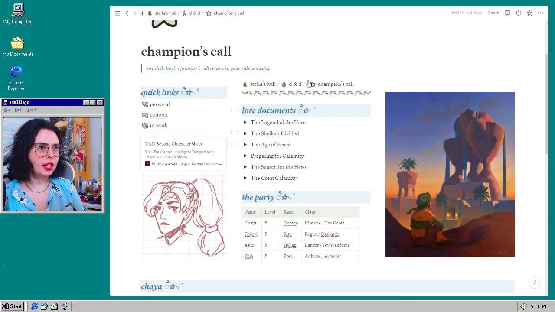In the middle here, I have a breadcrumb. This is one of my favorite things on Notion. This is just really cute to have at the top of each of your pages. It just shows where everything is in your board.